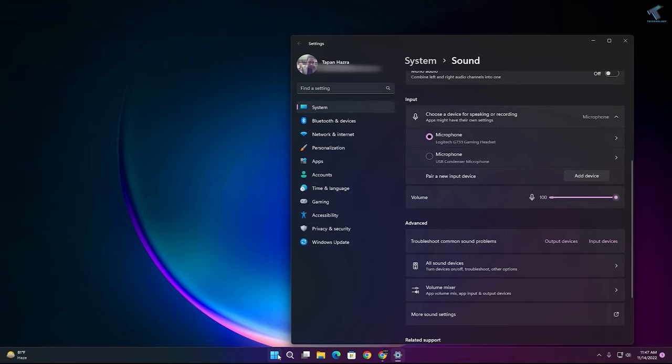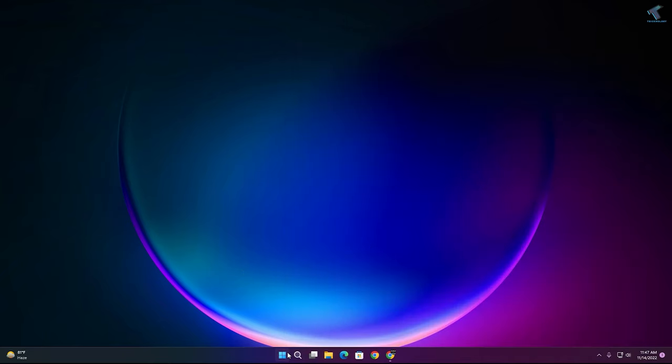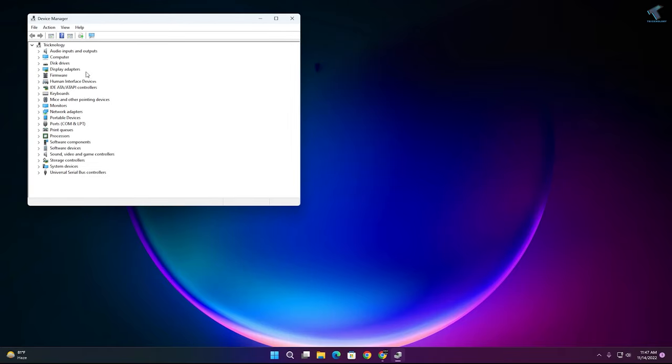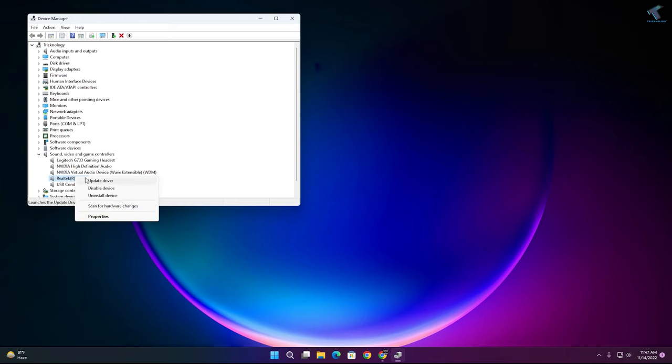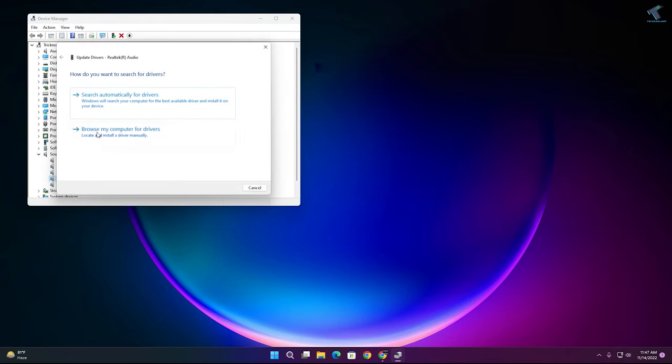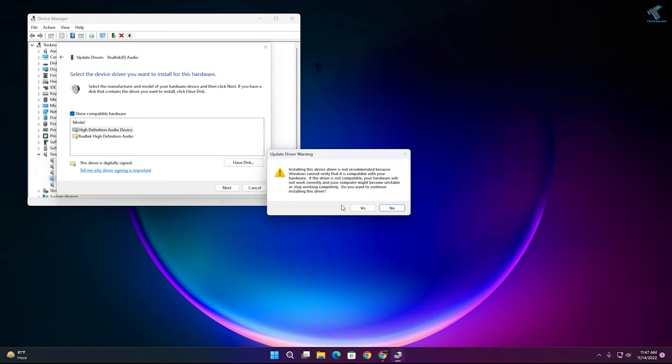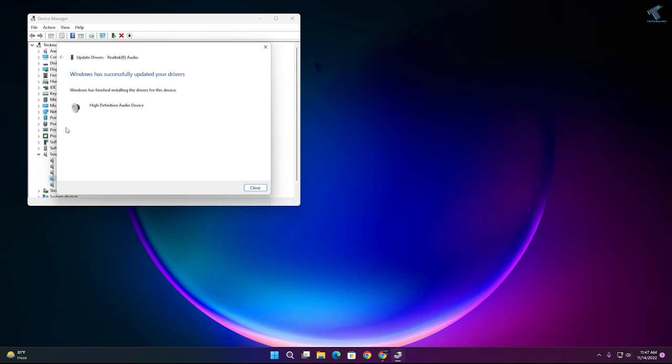Right click on your start menu and click on device manager. After that, expand sound, video and game controllers. Now right click on Realtek audio driver, click on update driver, now click on browse, and then let me pick, and here select high definition audio device. Now you just need to apply the settings.